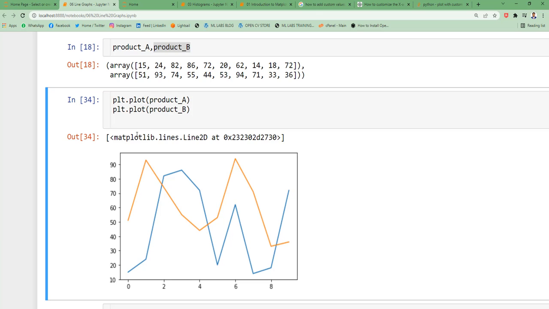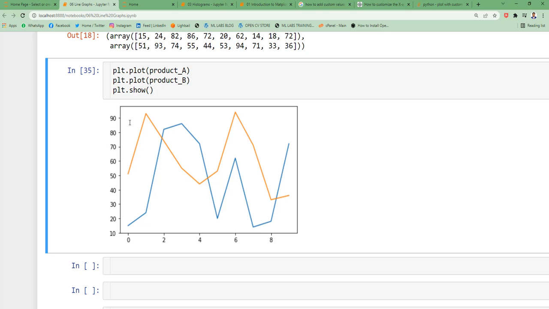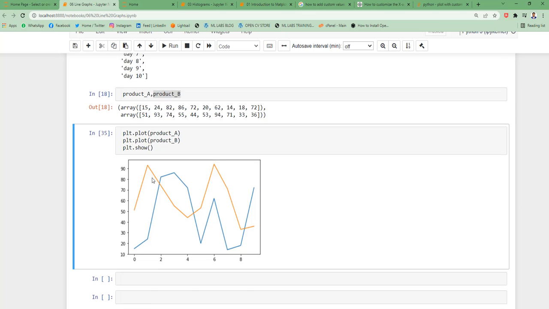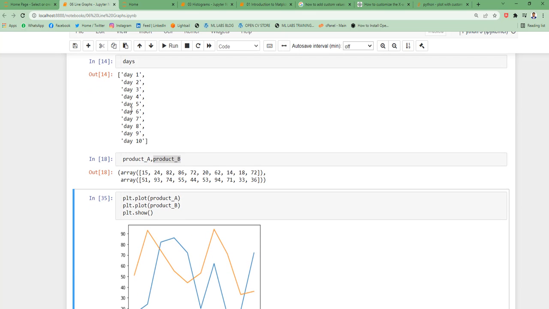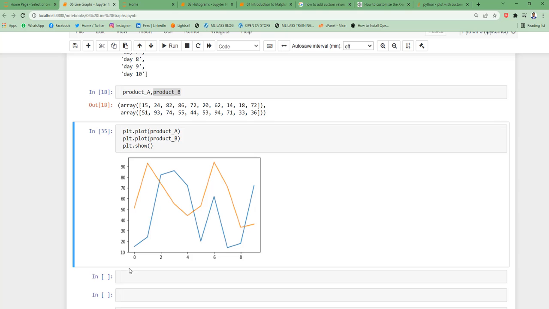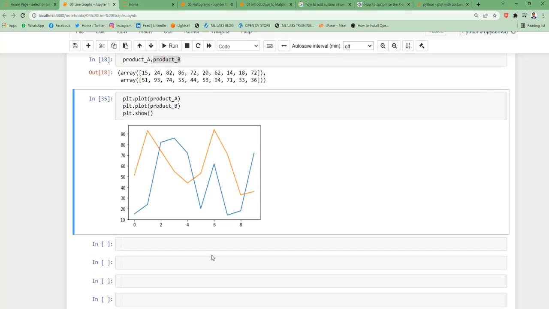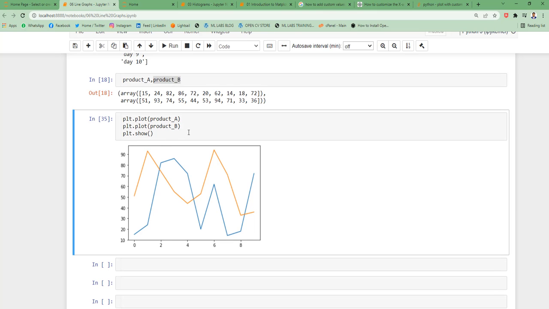Now, in case you want to remove the text that is being generated here, you can always add plt.show. Okay, so far this looks fine where I was able to plot the data. Now, one change that I want to do is, I have day 1, day 2, day 3, day 4, day 5, and I can represent this day 1, day 2, day 4, day 5 in the x-axis instead of what I have here right now.